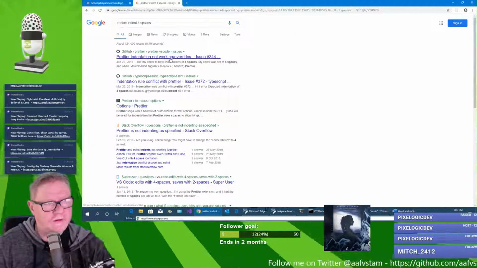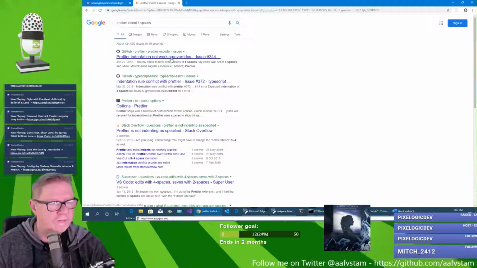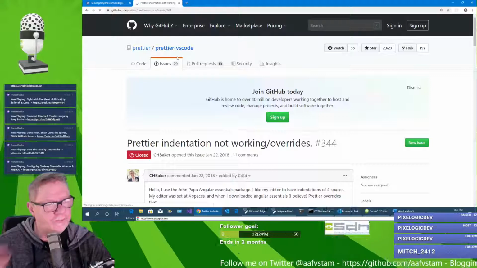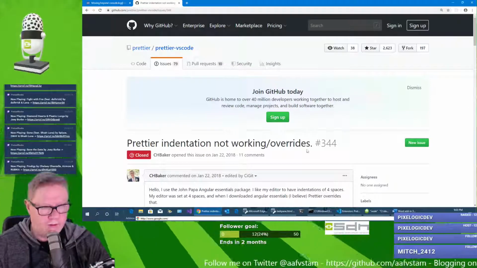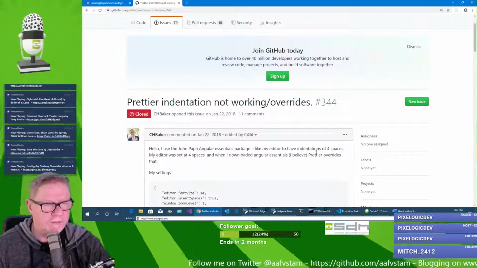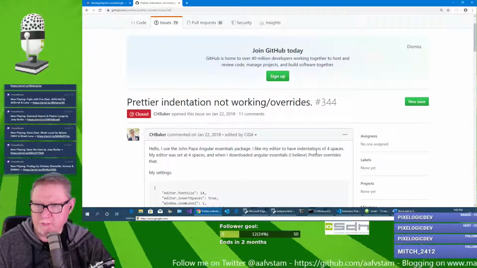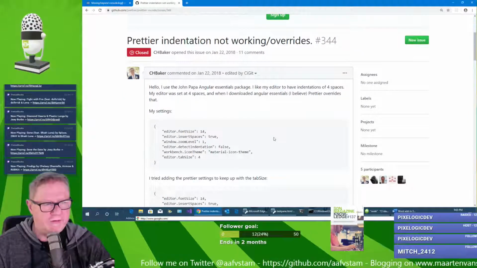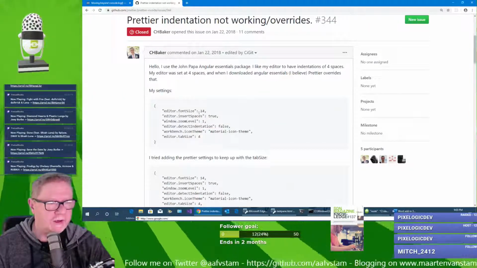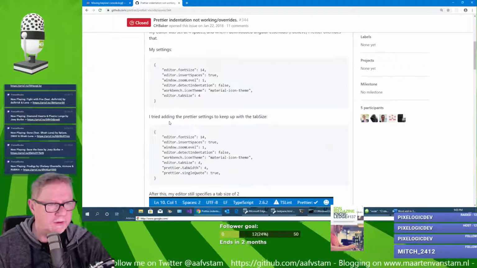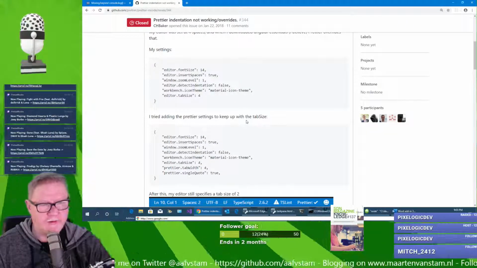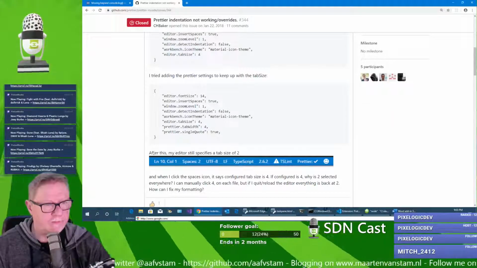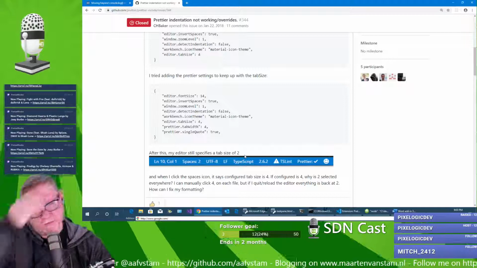Prettier indentation not working, overrides. Like my editor indent 4. I used the John Papa. That's John Papa, Papa John. It's like the pizzas. My setting, editor tab size 4. I tried adding the Prettier settings to keep up with the tab size. Still specifies 2.